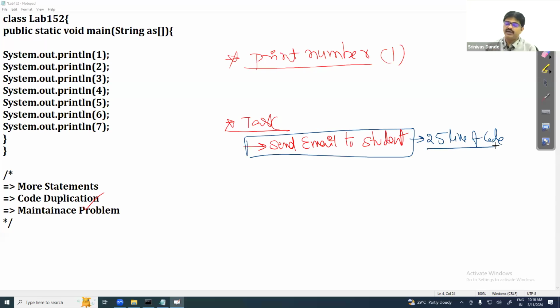We will learn this on the way in advanced topics. We can write a piece of code for sending email also. Directly, mail will go and sit in the inbox. So that is a different goal. Consider here my task is to send email to a student, which takes 25 lines. This is one task, which is sending one email to one student.